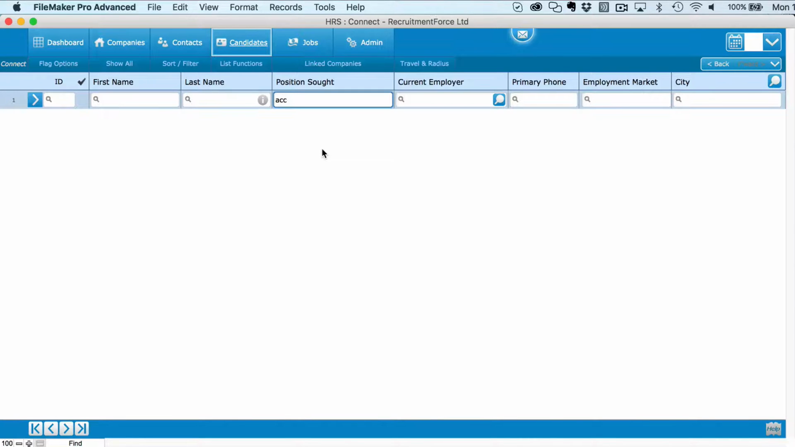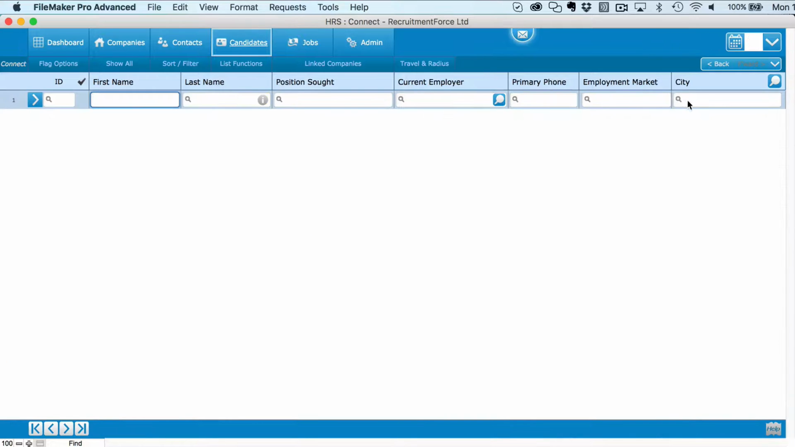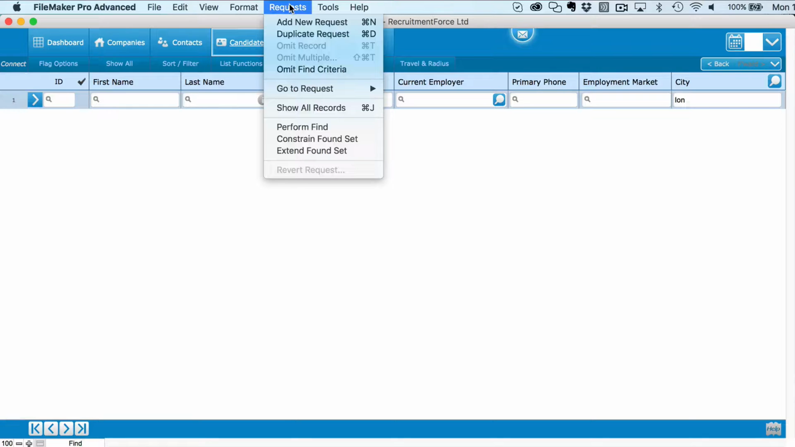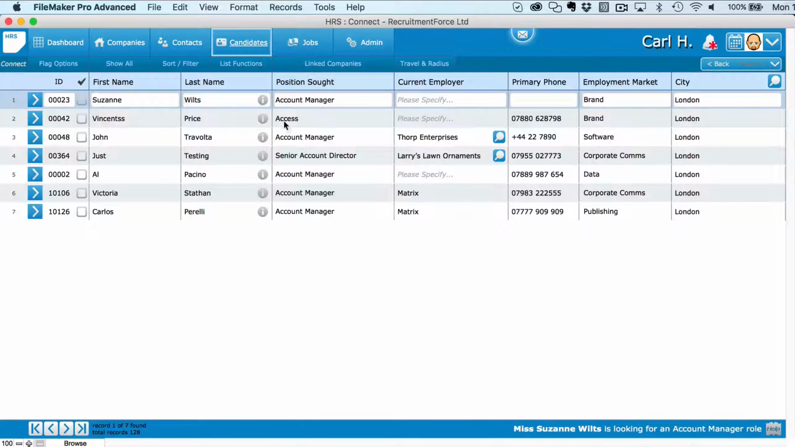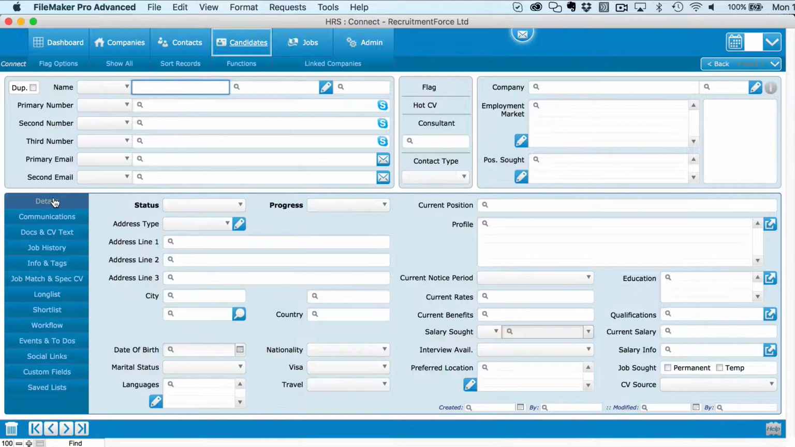So if I just type ACC here, hit return, we have 20 records. I can then do another search now and do search for London. So we'll do LON, and instead of hitting return on my keyboard, I'm going to do a constrained search, which will search for London within those 20 records. Again, we have the same results. So a really flexible way of searching any field in any capacity on top, constraining, extending as you wish.